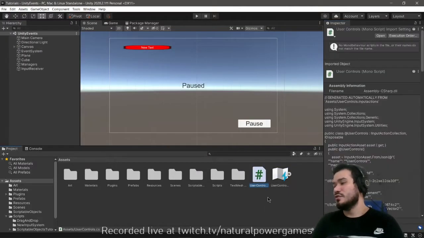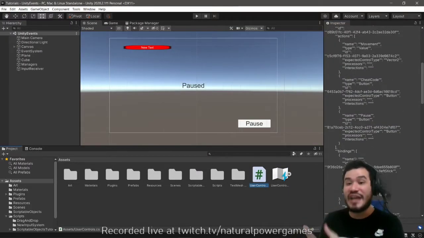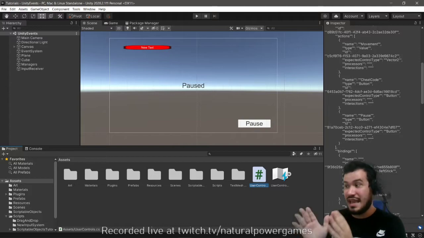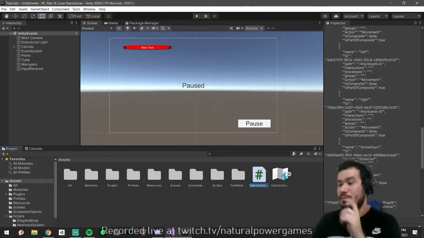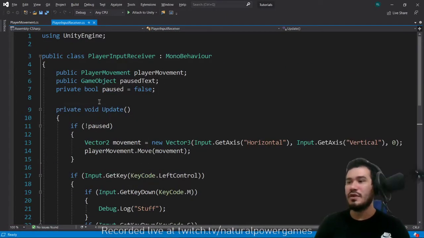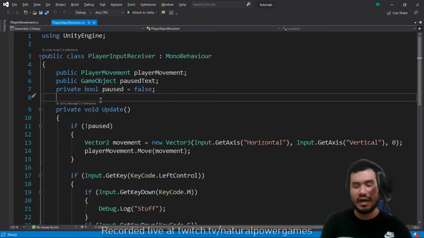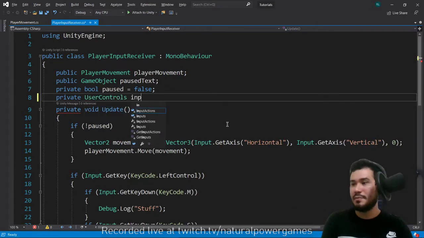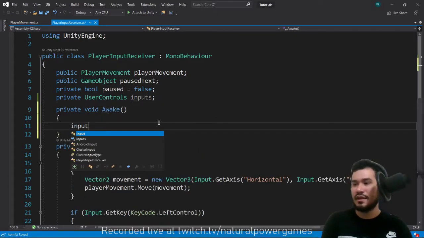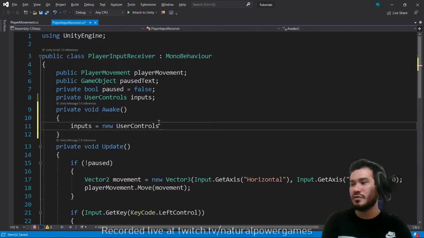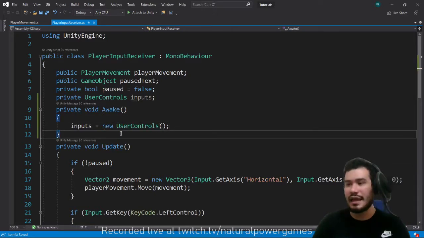All right, so user controls has been generated. You don't have to check this script ever. This is something you don't touch. It's just Unity doing things, right? But we're going to use it here. So, in my player input receiver, I need a private, what did I call it? I can't remember. User controls. User controls, that's the script that I made. So I'm just going to call it inputs, right? I call it inputs. And on awake, we create inputs equals a new user controls. That's it. You don't do anything else.